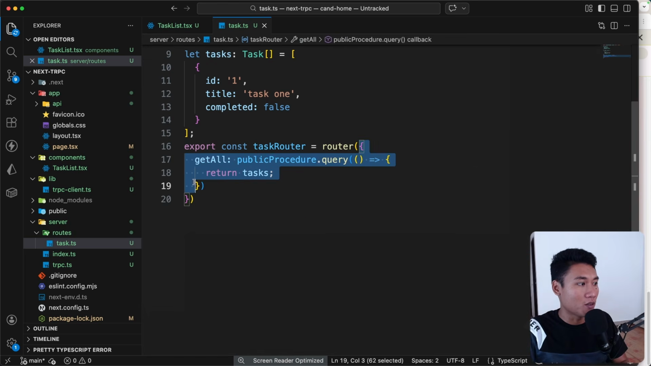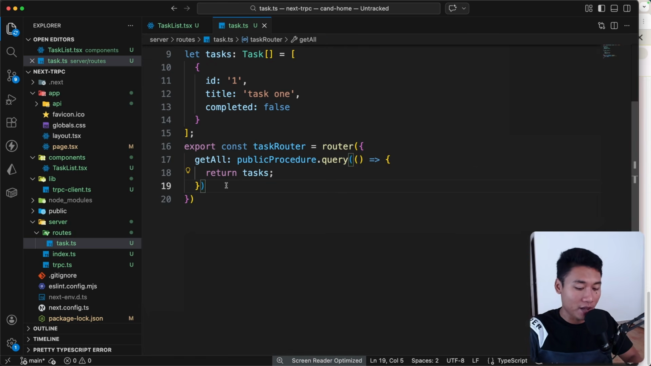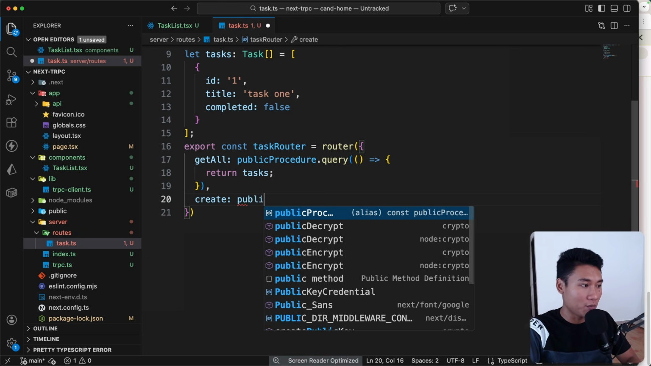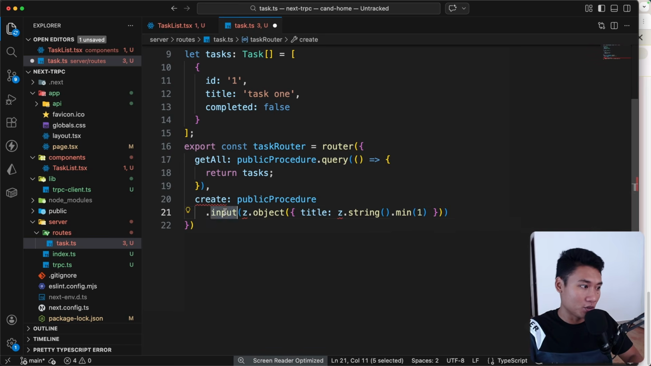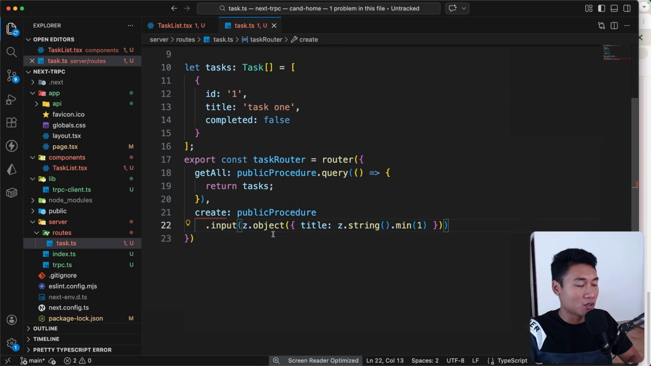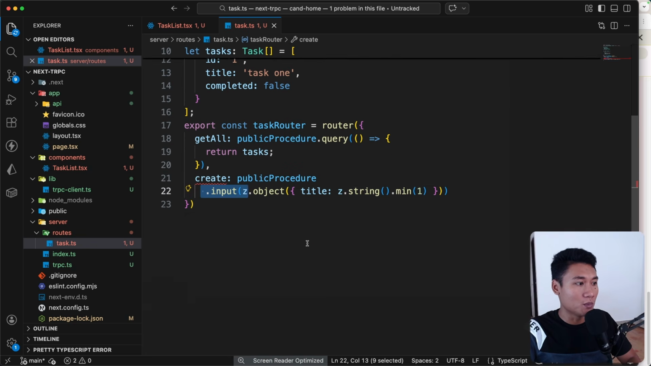Because this is an object, of course, we can add another key value on this object using a comma, and then I put create. And in here, I'm going to use the public procedure, and I'm going to send this .input. So this basically will validate the input, right? I'm going to make sure I import the z from Zod. So basically the input, this title, should be a string and have a minimum value of 1.